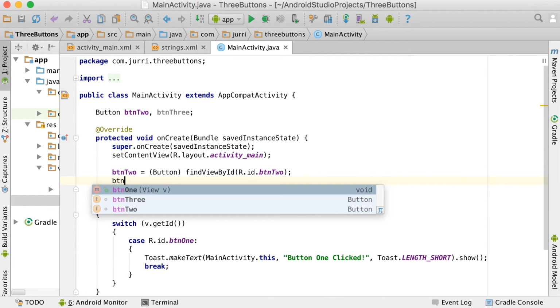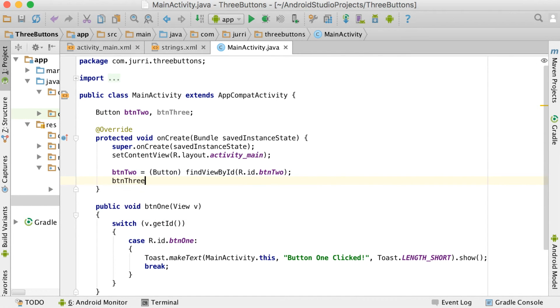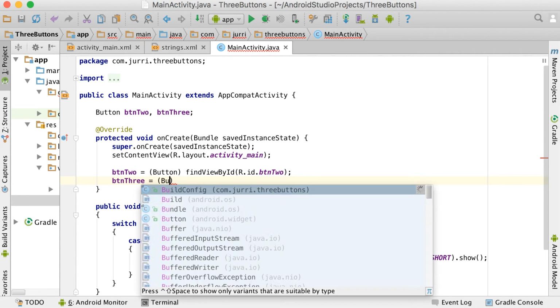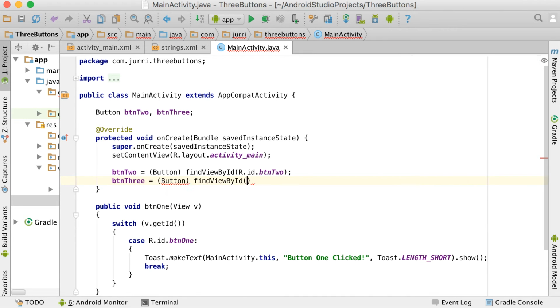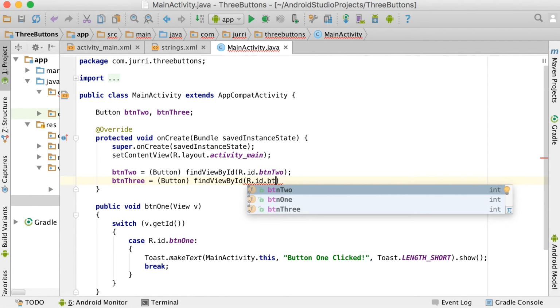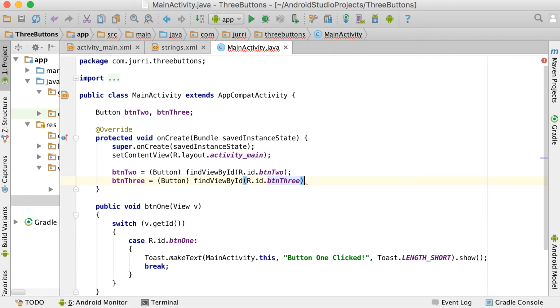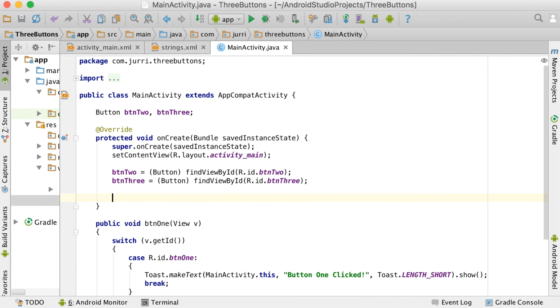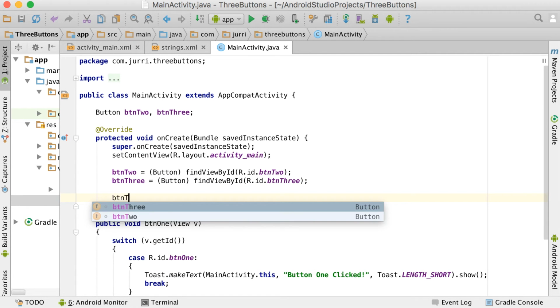Let's do the same for the third button. BTN3 equals button, find view by ID, R.id.btn3. Okay, and there we go. So these two buttons are now connected, and now let's just do that part again.